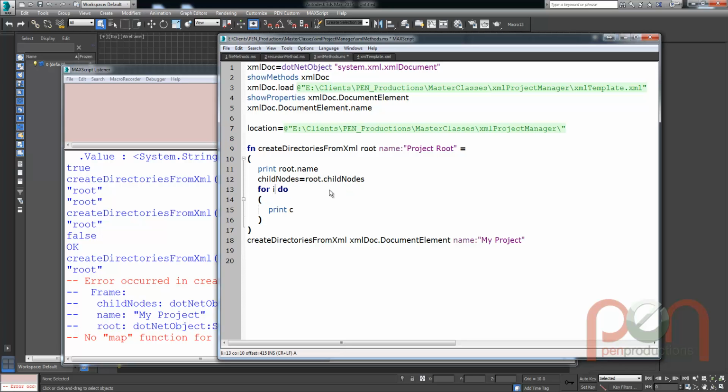So we have to go for I equals 0 to child nodes dot count minus 1 do. Again, this might be something you're not used to seeing in MaxScript. Usually you'd say for I equals 1 to child nodes dot count do. Well, MaxScript is about the only language that I know of that isn't a zero-based language for arrays. So the first item in an array in MaxScript is item number 1. In just about every other language, it's item number 0. So we need to start counting from 0.